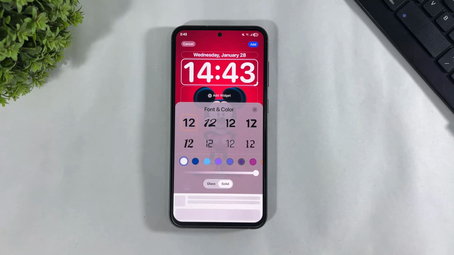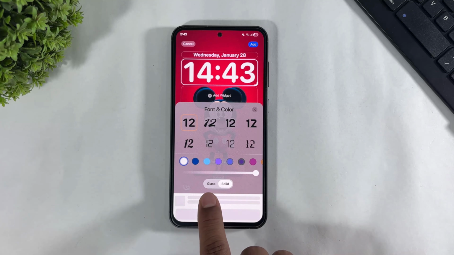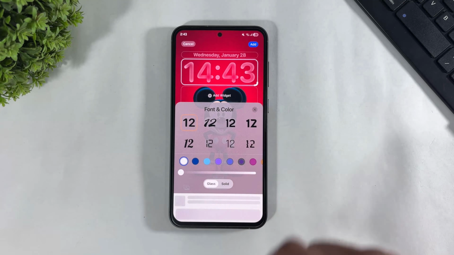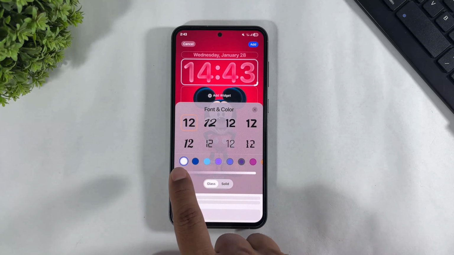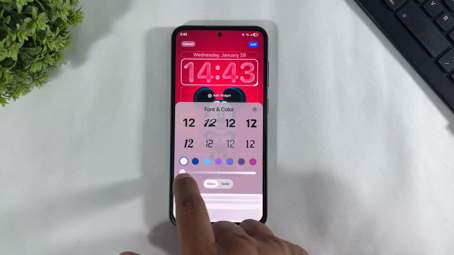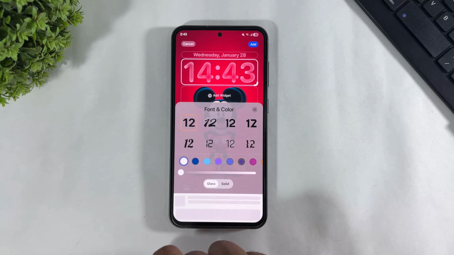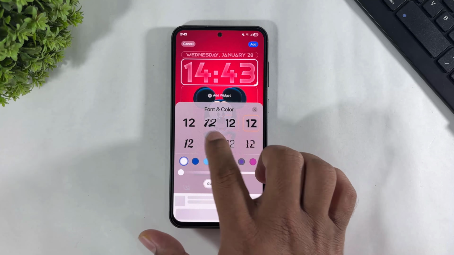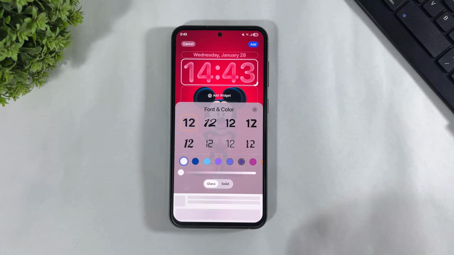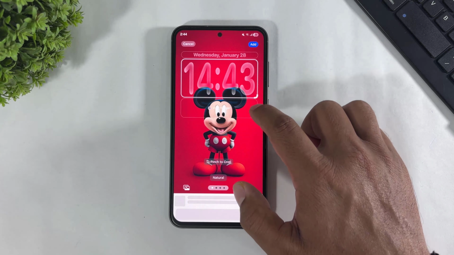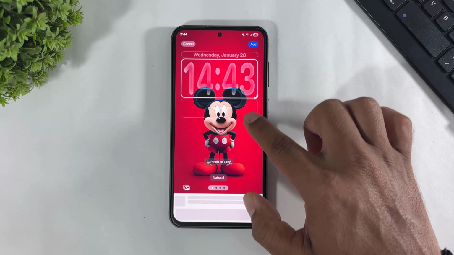And guys, now look at this new option, glass. If you tap on glass, now look at this glass effect applied on my clock. And you can also set transparency like this, or change colors and font. And guys, you can also expand the clock like iOS 26. Look at this.